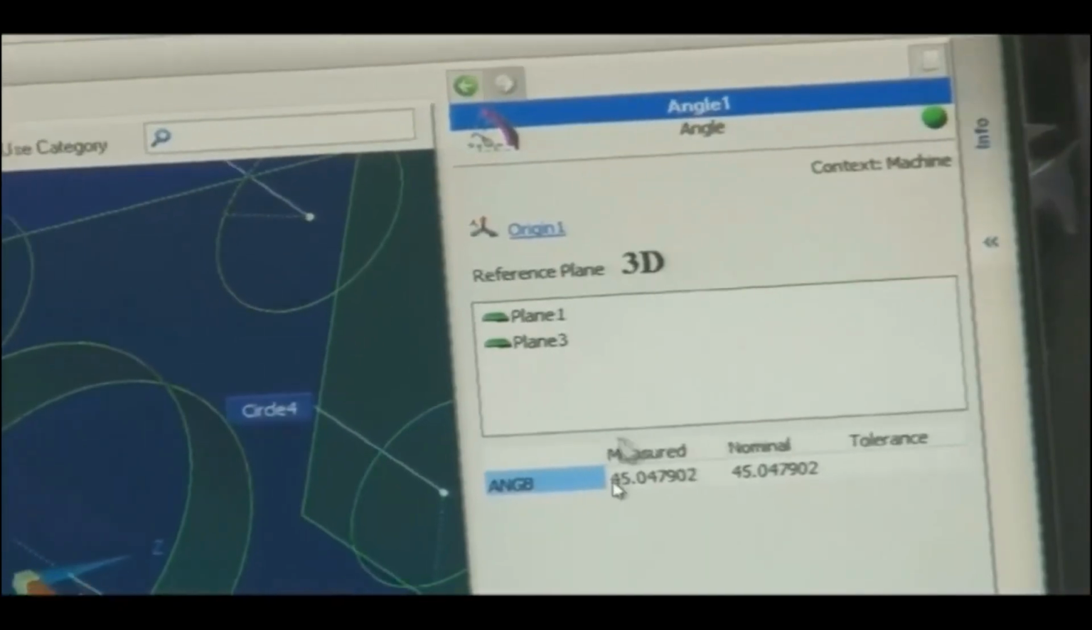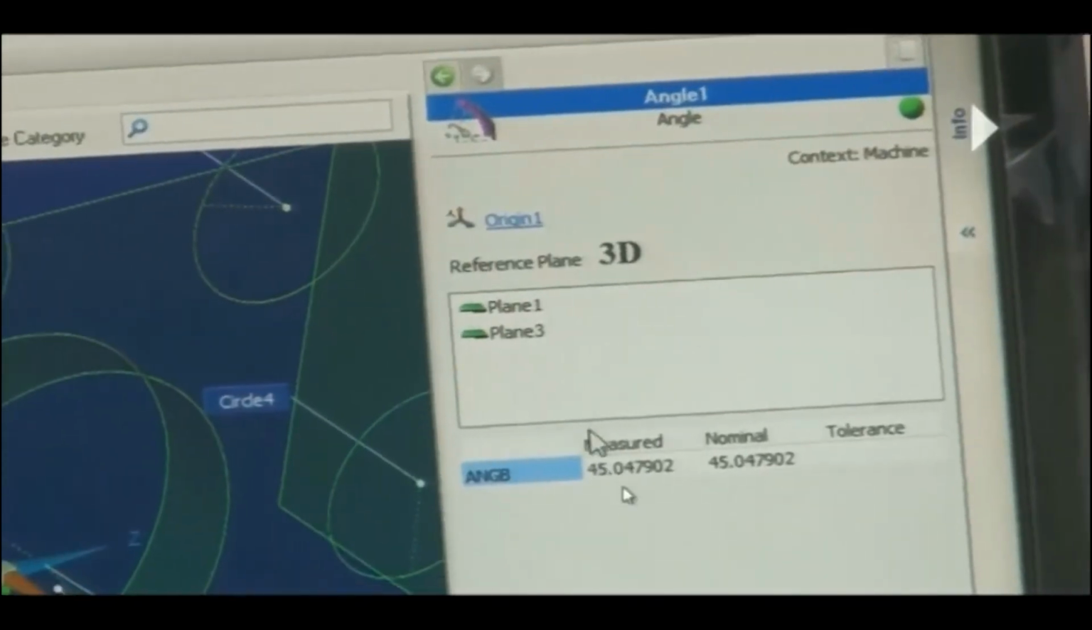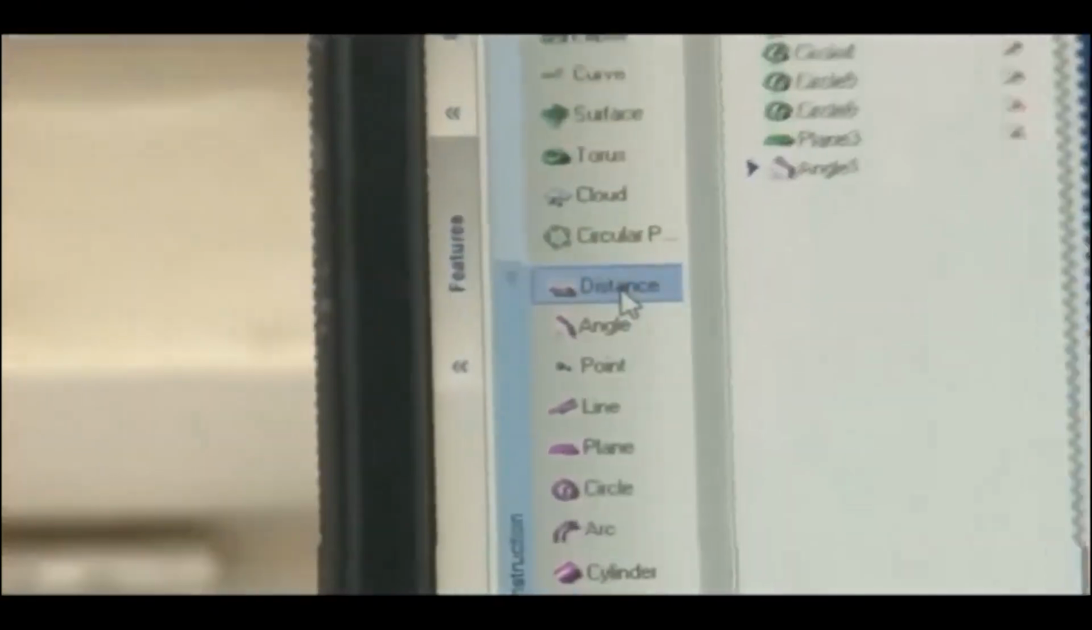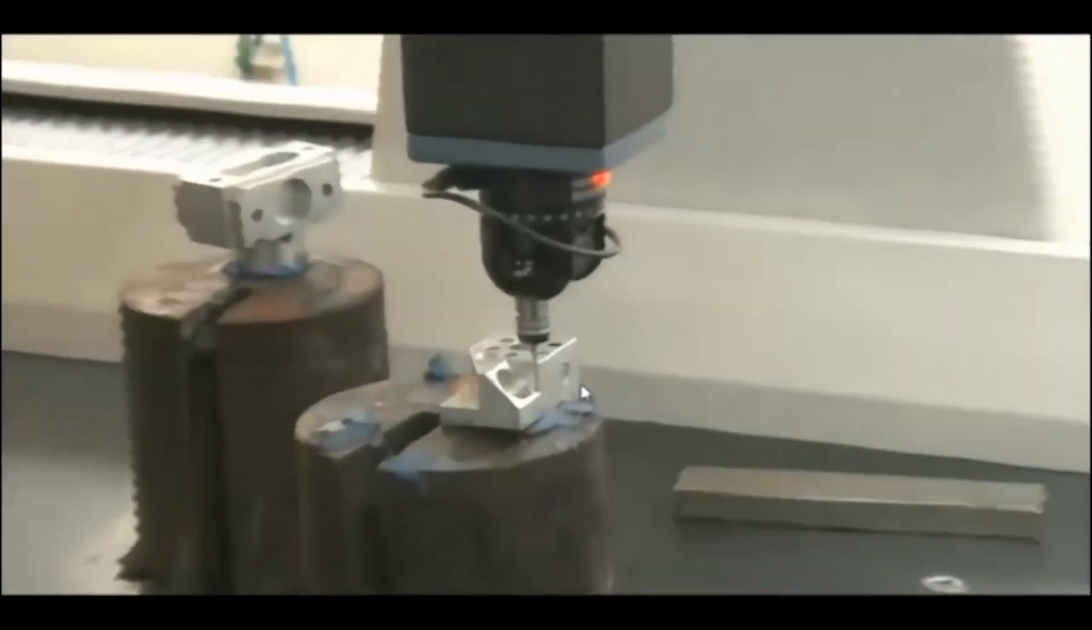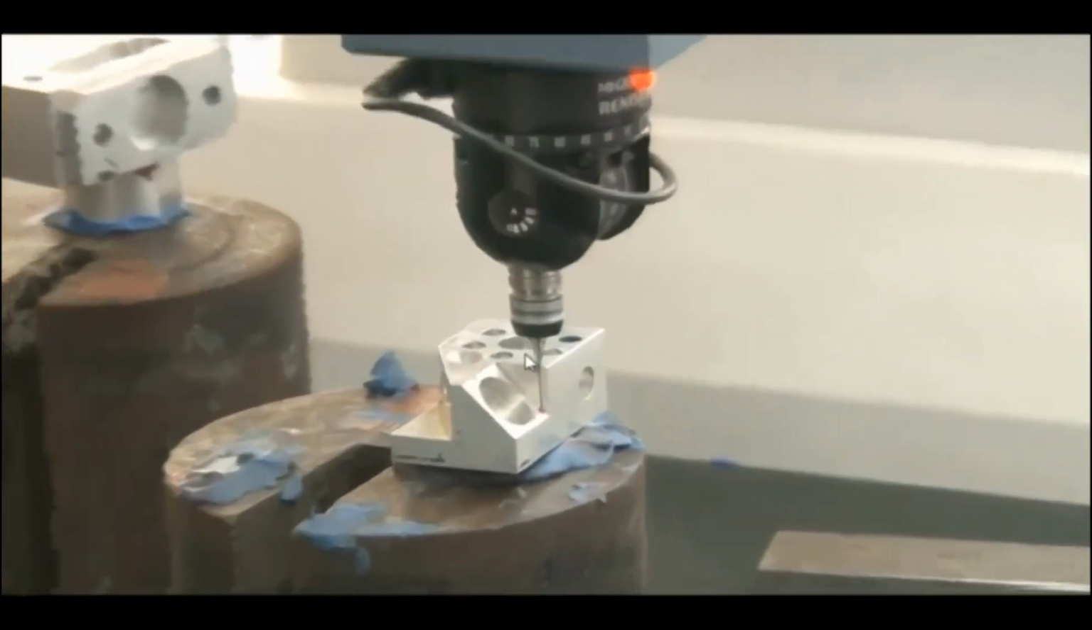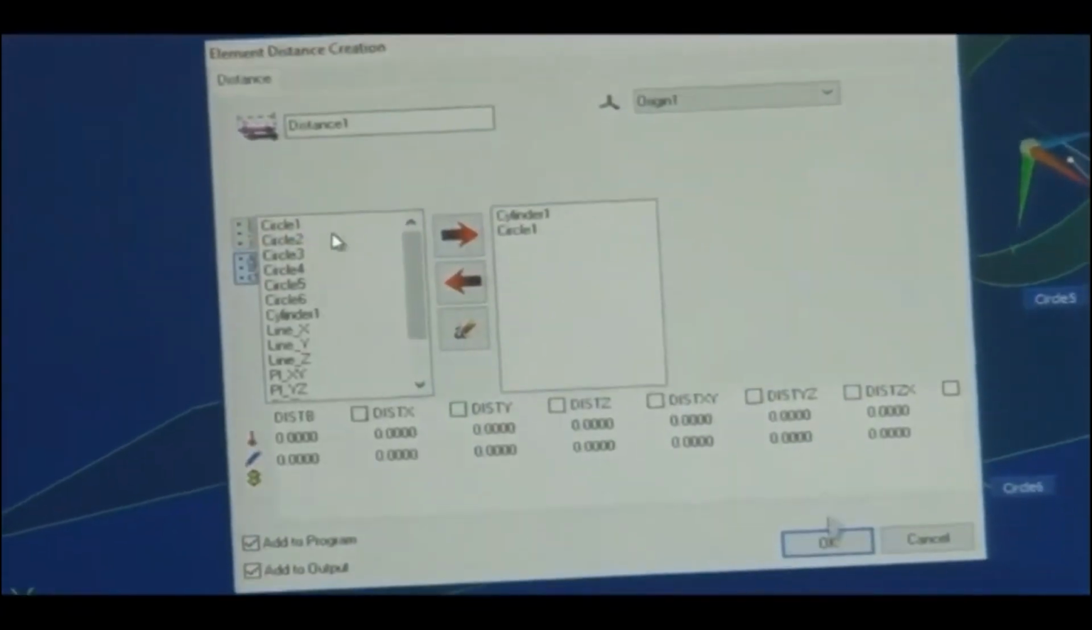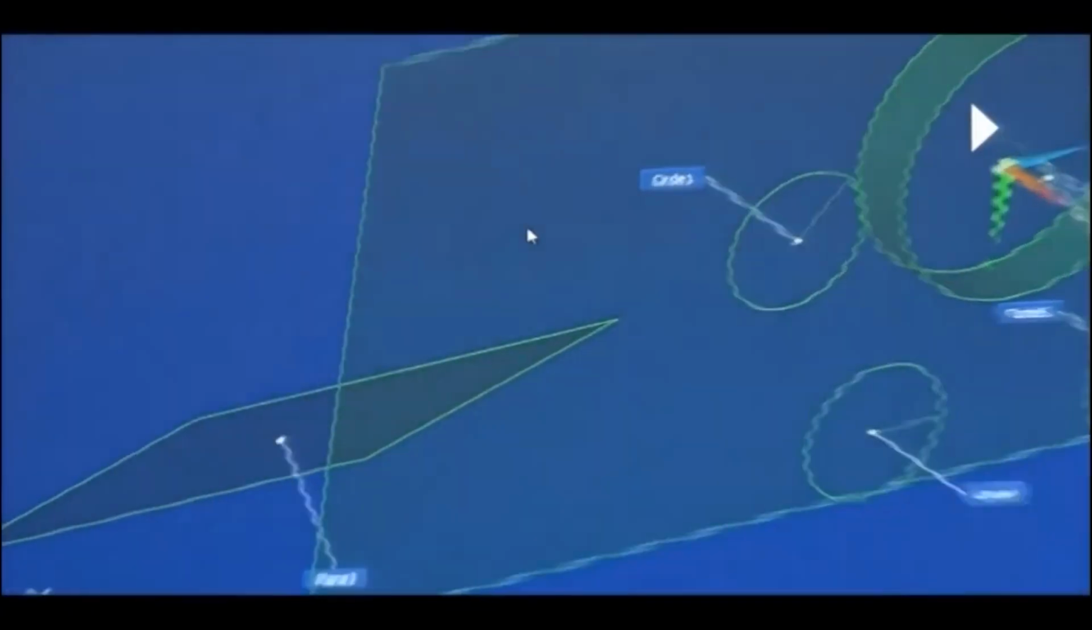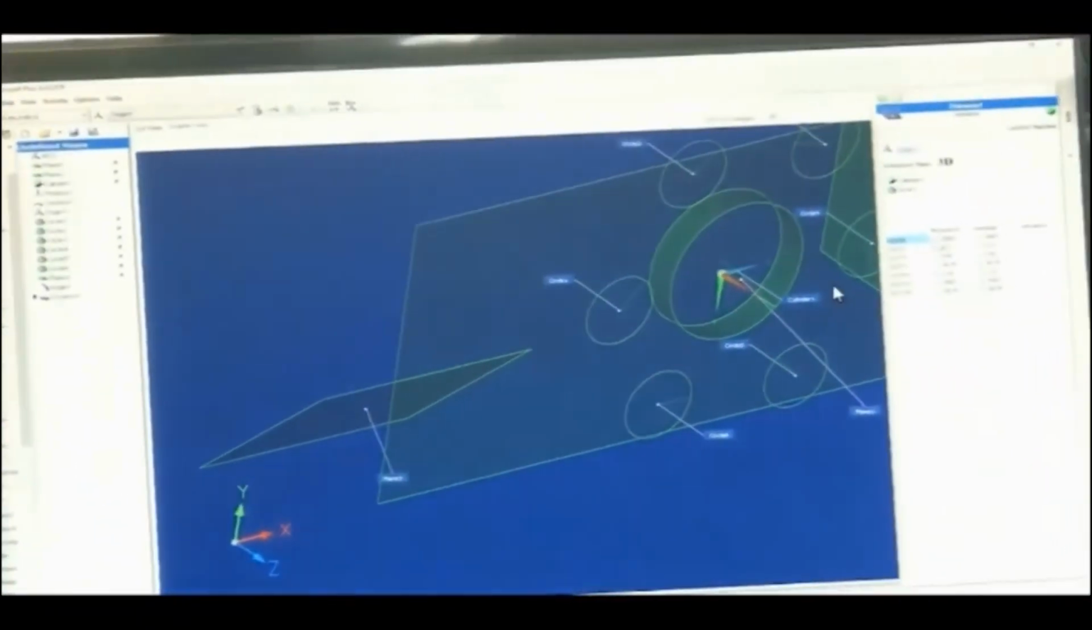So this is the angle it is showing, 45 degree angle. Similar to the angle, we can also measure the distance between cylinder 1 and circle 1. This was cylinder 1 and circle 1. So we will select the distance here between cylinder 1 and circle 1.